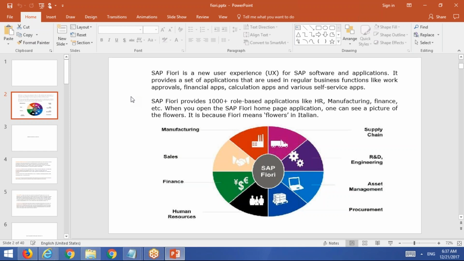If you see, in 2014 or 2015 you could count a two-digit number of Fiori apps. In 2015 it went to a three-digit number. Now you can find 1,000+ apps. SAP has provided 1,000+ role-based applications for HR, manufacturing, finance, in every aspect. They have given role-based applications for Fiori.